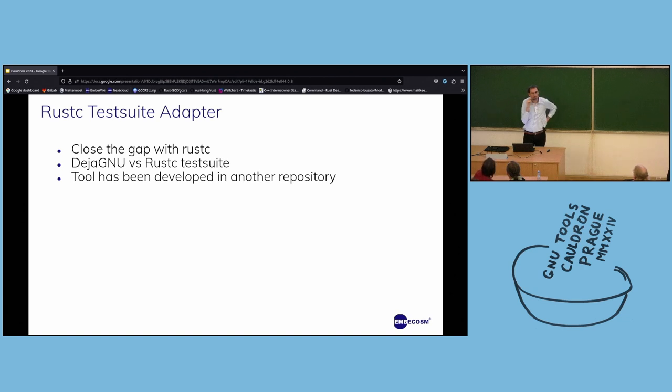this student is working on a project that is an automated tool to convert all Rust cases. Take, for example, the expected error message, put it back within the GNU format, in order for us to be able to use those GNU tests within our test suite. Cool.